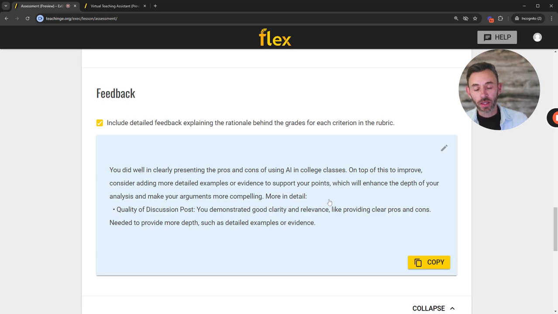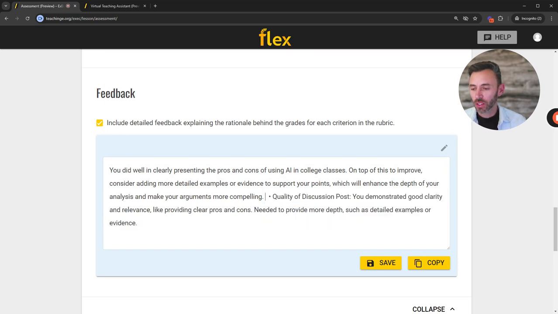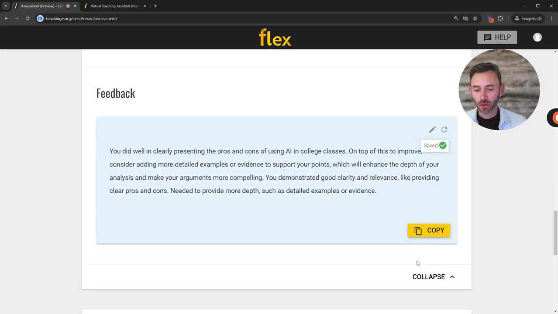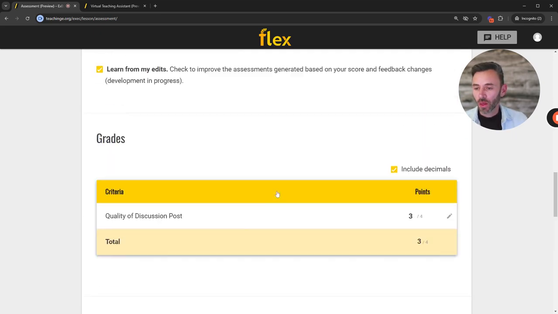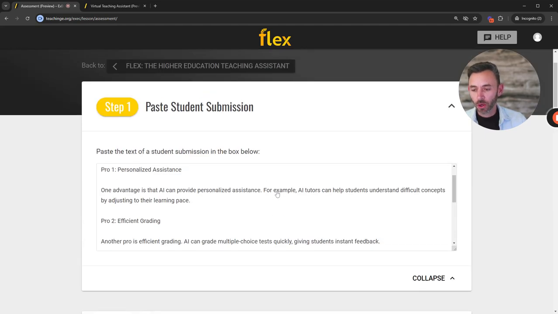Now, one of the other nice things about this tool is you can go in here and edit it however you like. So if I wanted to just remove this section here and combine this into one paragraph, I can. I can also click the copy button. It's automatically copied to my clipboard, and I can paste this into my LMS. So that is how to get automatic assessment and feedback working.